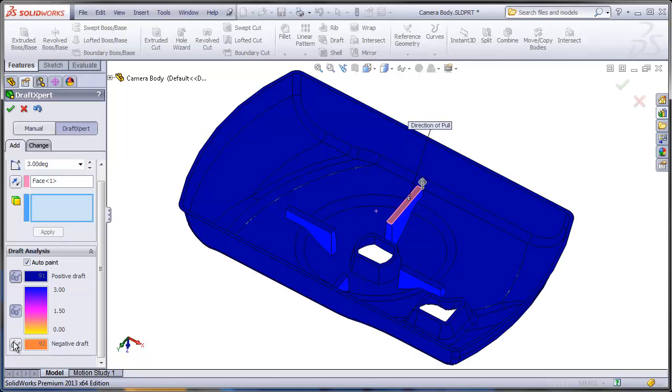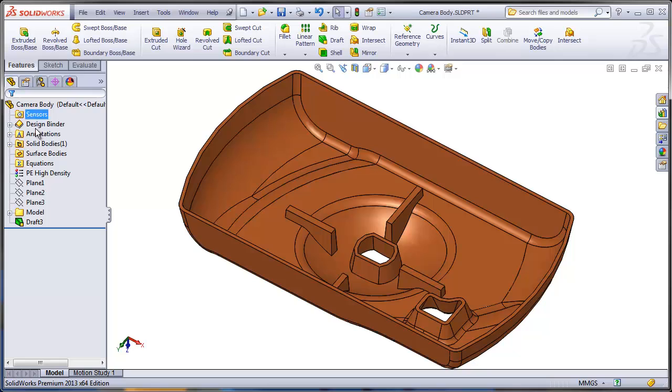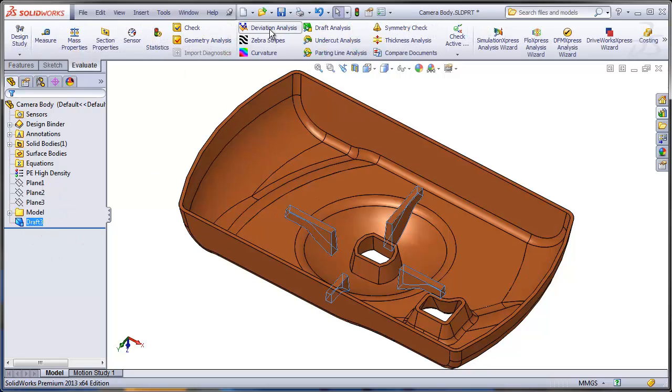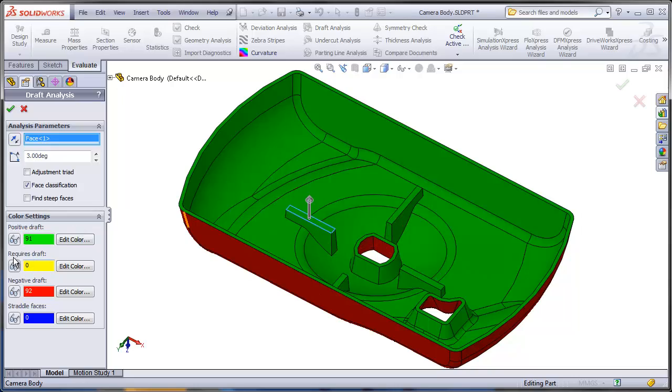So if I turn on again the visibility of the faces that already have draft, as you can see, everything is fine. As you can see, the draft has been applied. If I'm doing a draft analysis one more time, just to prove that that's the case, I don't have any face that requires draft.